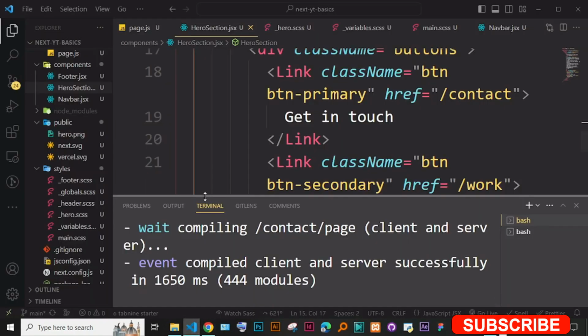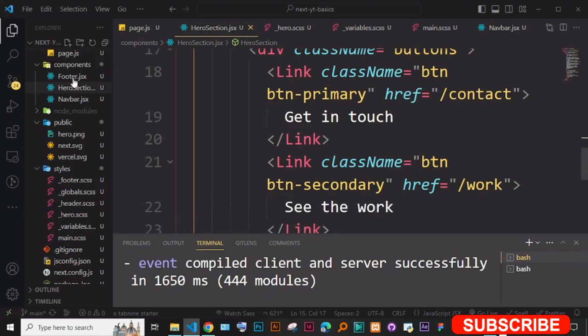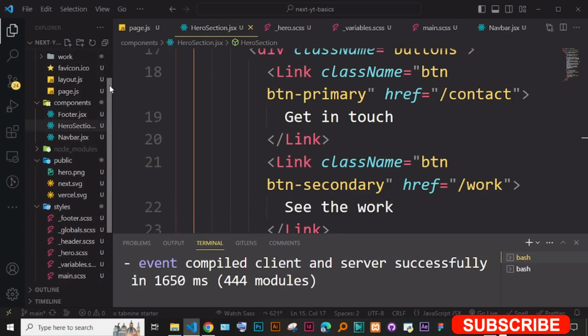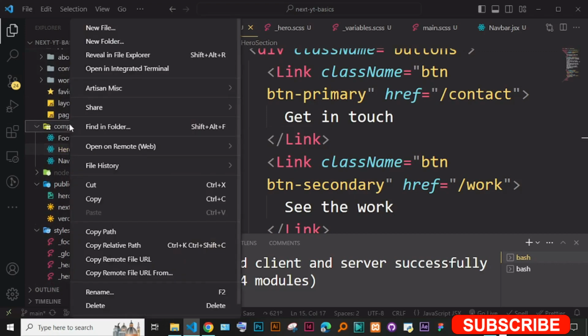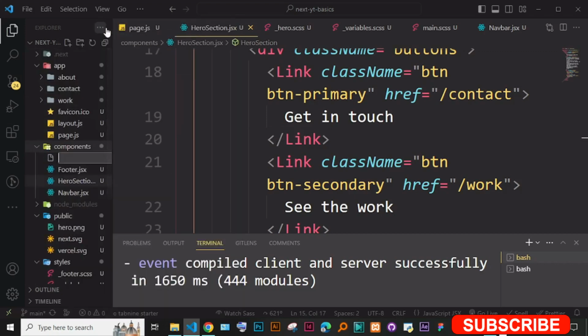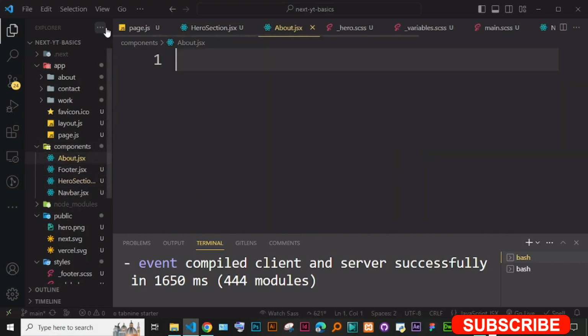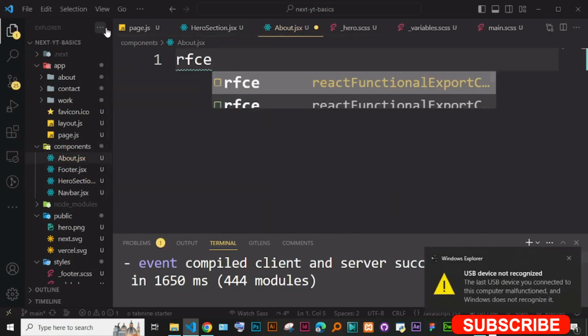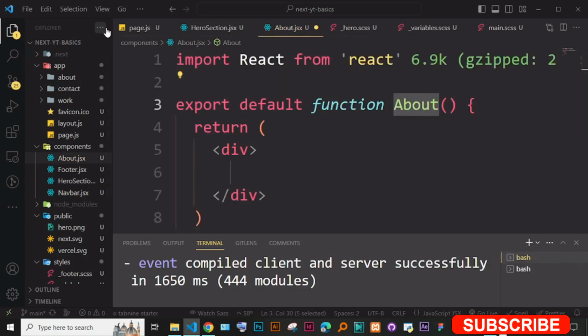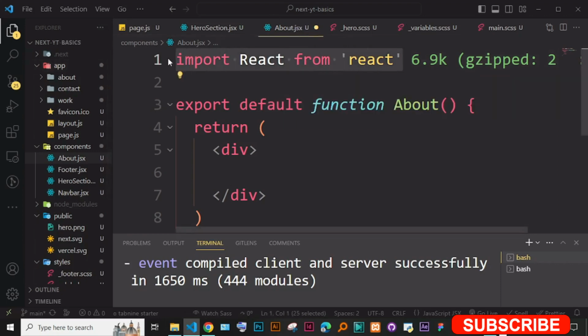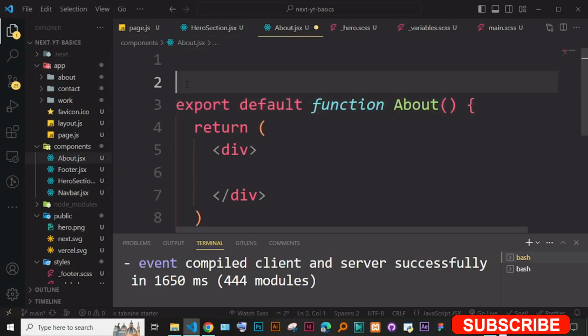So the first thing, I already have our server running. I'm just going to first go to here in components. I'm just going to right click on it, new file. I'm just going to write about, as simple as that, about.jsx. Okay, I'm just going to say rfc, just like that. And I can remove this top one. Okay, just like that.